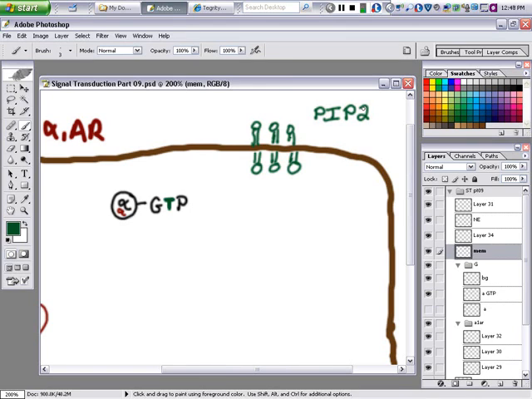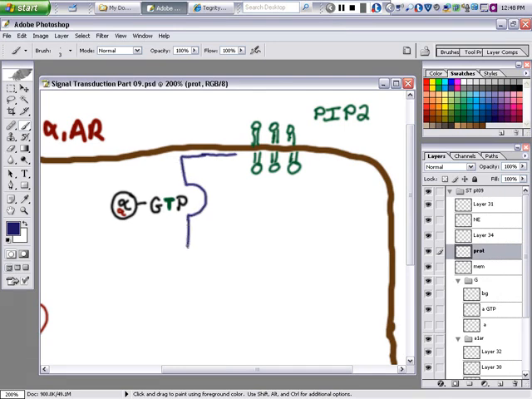Now, what's going to happen in the membrane? Within the membrane, there is a protein. And what this protein is going to do, I'm going to put the protein right here. This protein, let's make this protein really happy. What this protein is going to do, it's going to cut phospholipids.